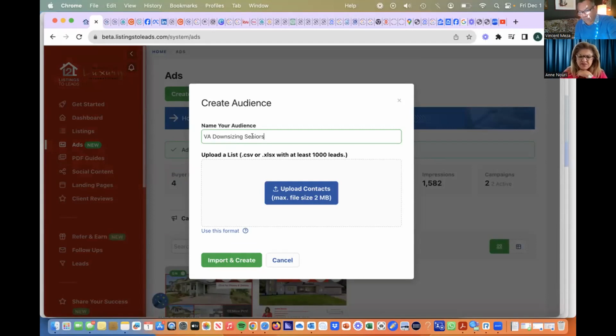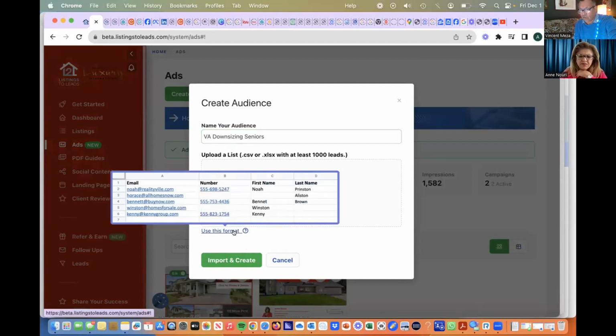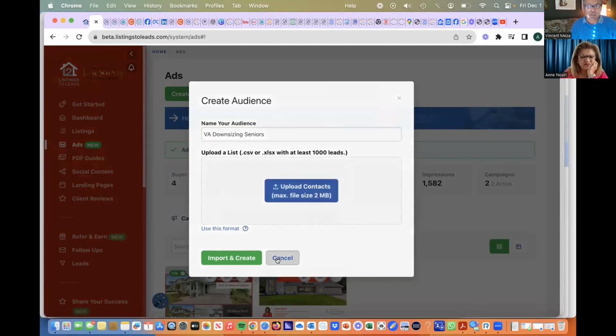Just remember when you hover over, use this format down below, it's got to look like that. Four columns, only four columns. It's got to have those titled in that order. That's how it's got to be. And when you upload it, it lives in your Facebook account. So if you stop working with us, it's going to live in your Facebook account. It'll always be there. So you'll always be able to use this. So go ahead and let's cancel this out and let's go back.